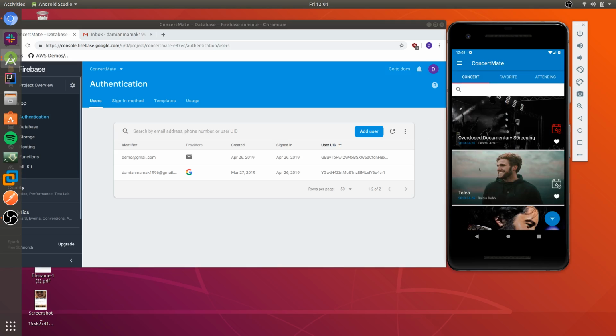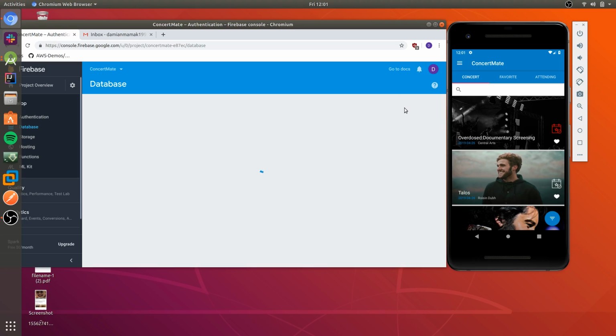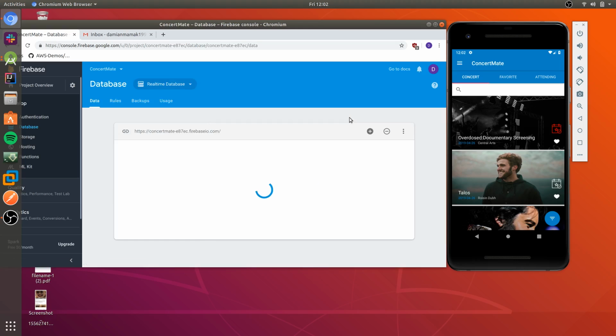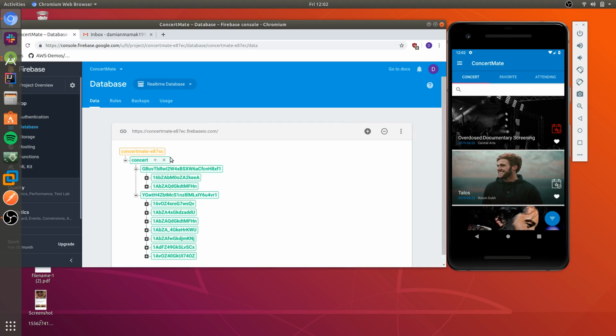Another thing is, if you use the sign in with Google and you have several Google accounts on the phone, you can select which one you want to use for signing in. So just go into here. There we go.